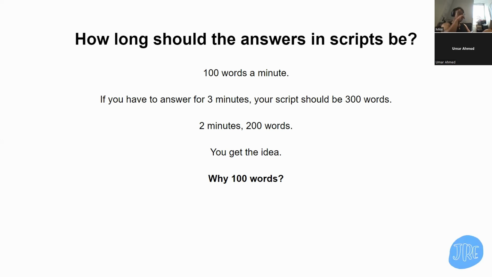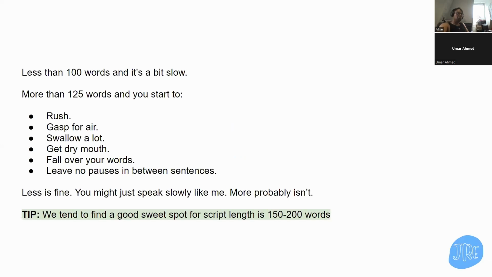My experience of listening to hundreds of different people is that if they're talking about 125 words per minute or more, they'll start to gasp. They might get dry throat. They'll tend to run into their words a bit more, not pause for breath. So why 100 words? 125 words: gasp, rush, swallow a lot, dry mouth, fall over your words, leave no pause in between sentences. Less is fine.